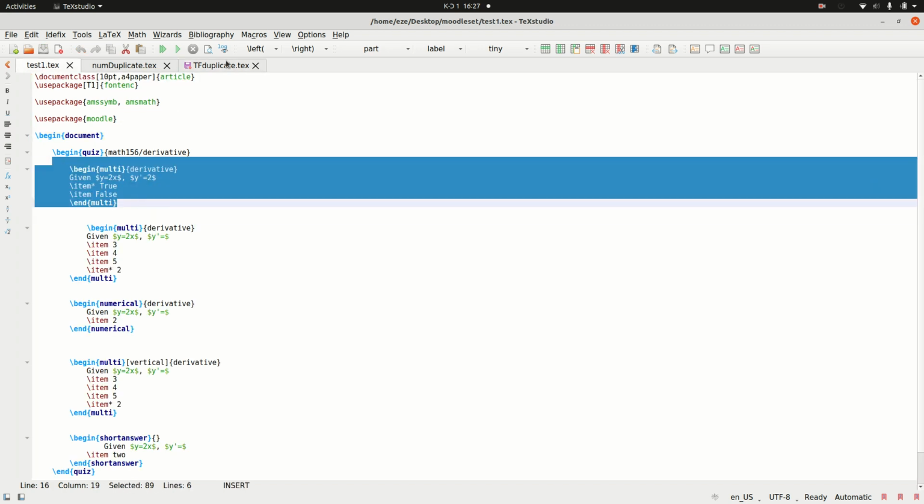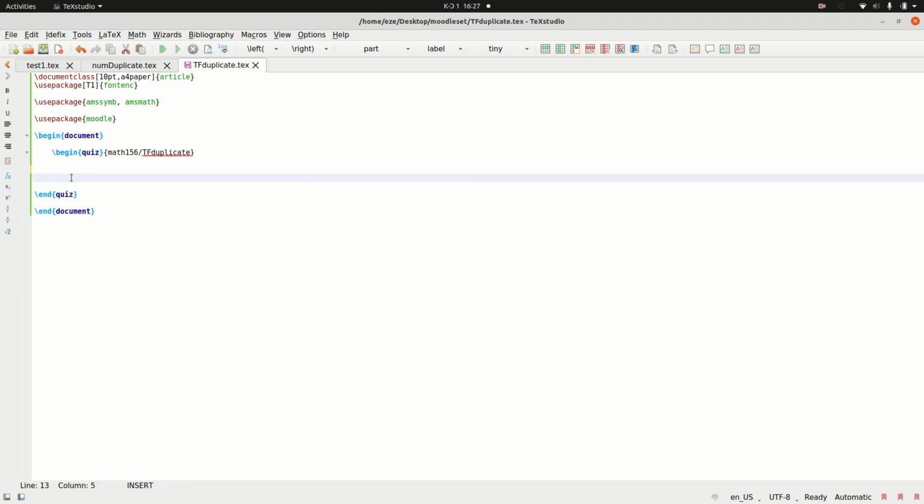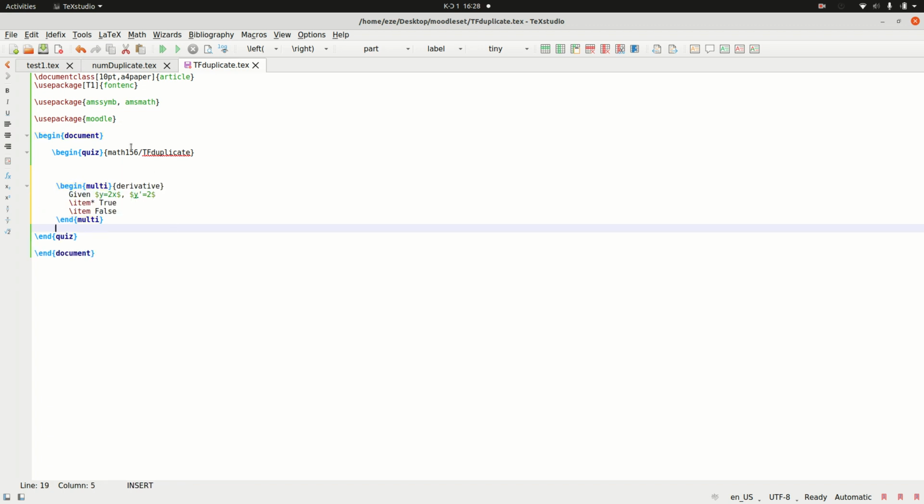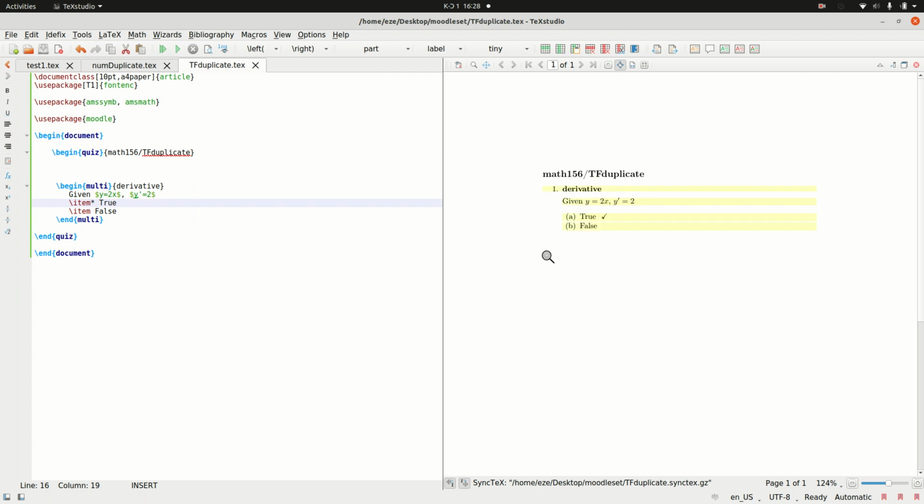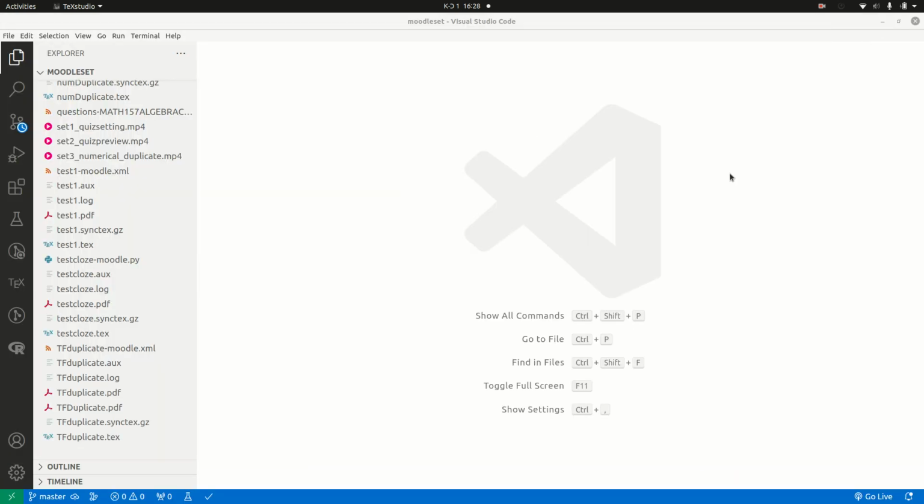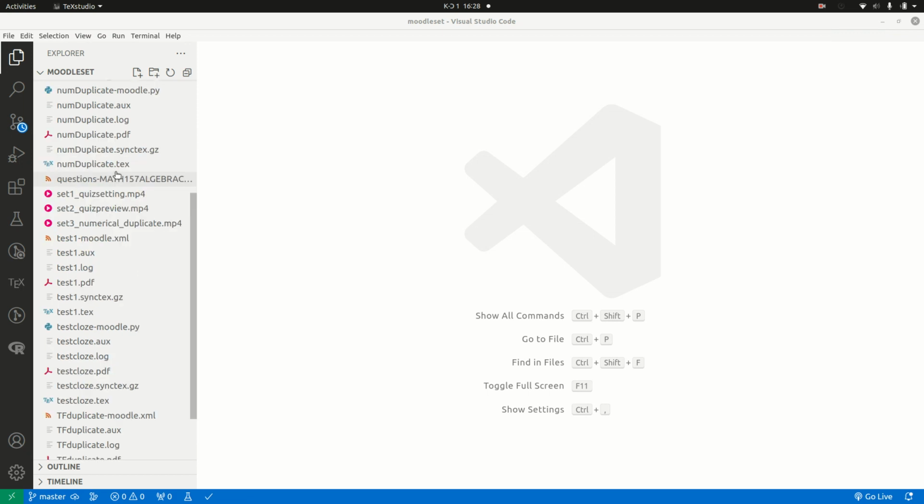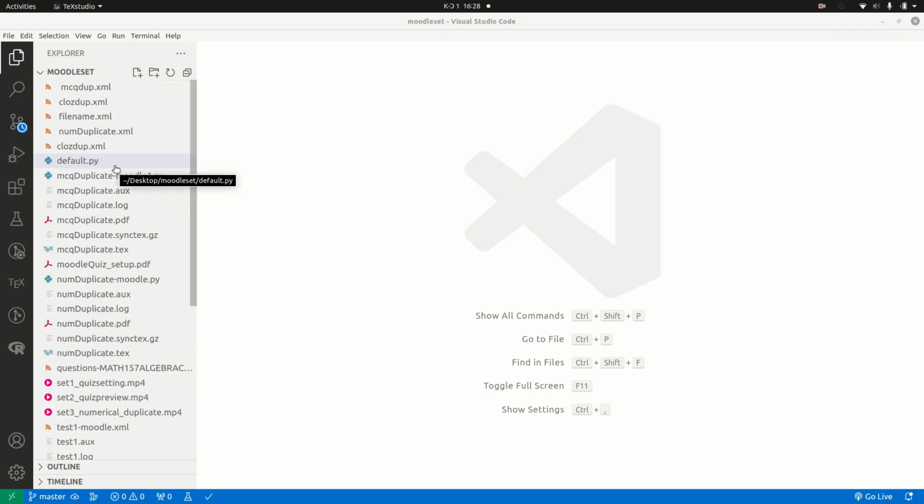So I copy that and paste. Don't forget, I've changed the file name to true false duplicate, any name you want. I save and run. This is the output I have. We want to have several questions of this same kind. So I'll move straight to my VS Code and look for my TF duplicate model XML file.